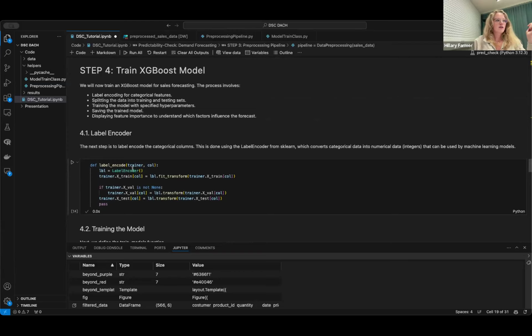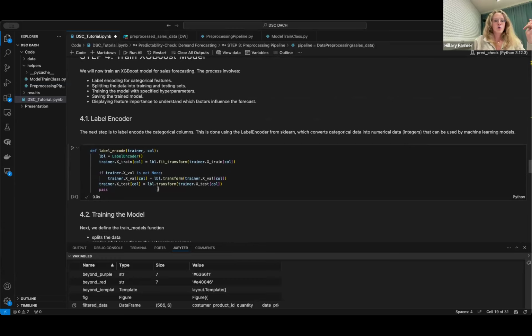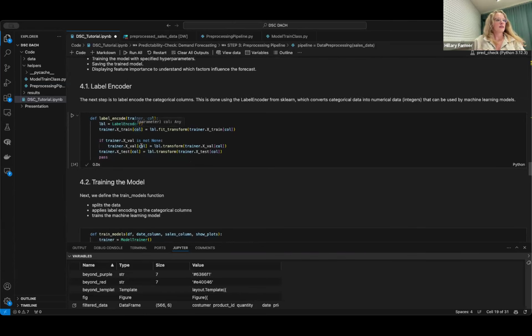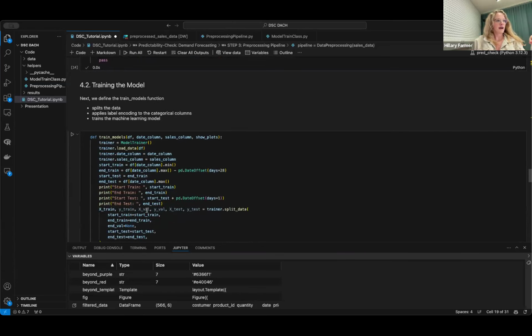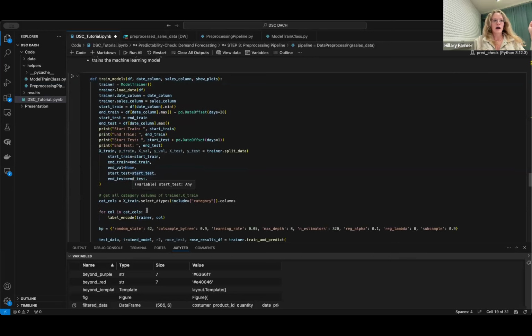First, I have a short little function here called label encoder. It uses the LabelEncoder from sklearn, which converts categorical data into numerical data that can be used by the XGBoost model. I'm using that one later on in another function I created here, named train models, that trains a model and evaluates its performance.